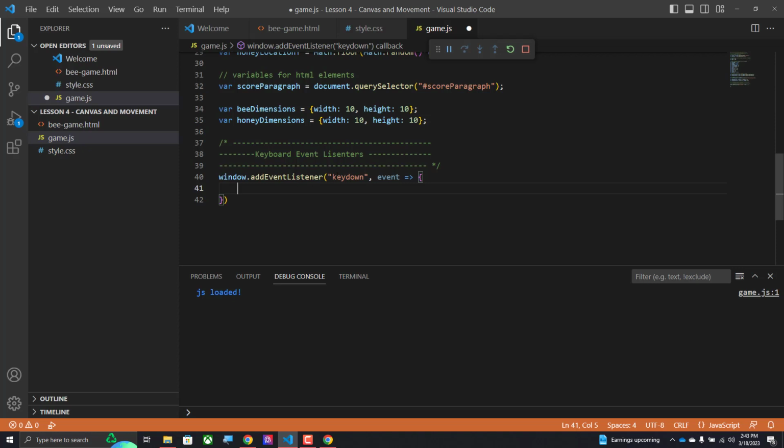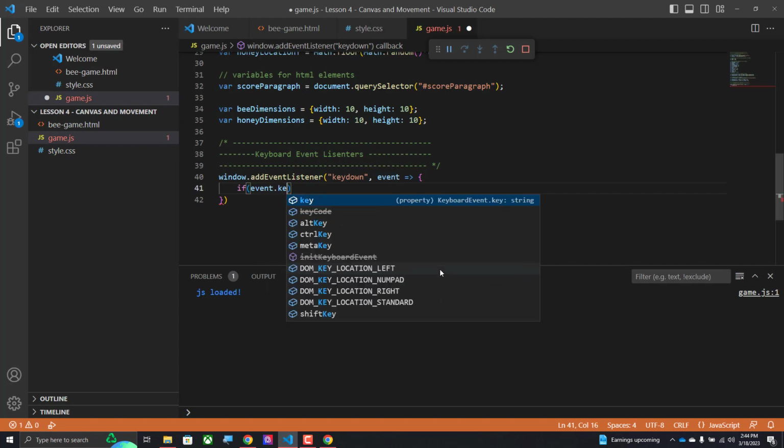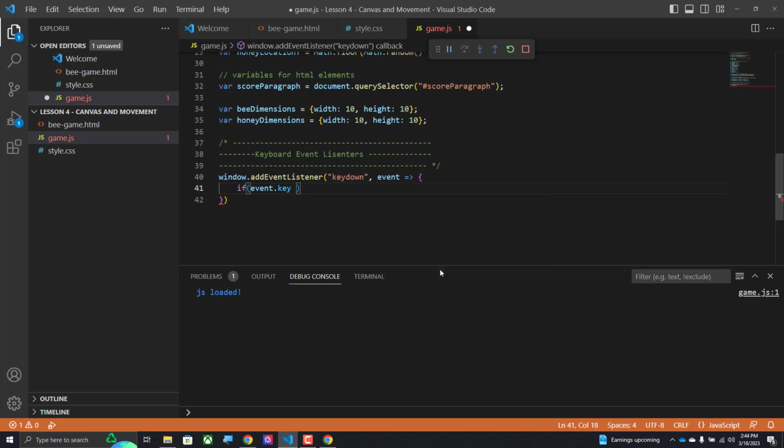Now, if a key is pressed, it's going to do what's here. So we're going to type in if parentheses event dot key. So if the event of the key press happens, if that key that's pressed is equal to the D key, so I'm just going to put quote D quote. I'm going to close the parentheses. I'm going to make a new curly bracket, press enter, close the curly bracket.